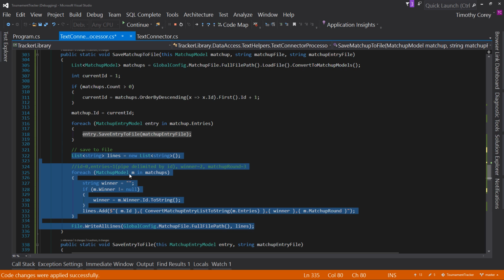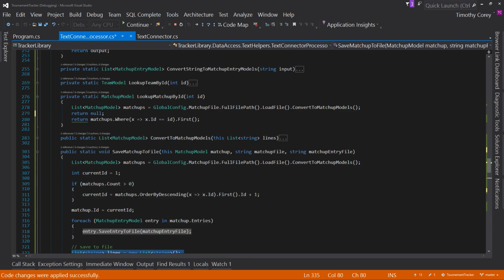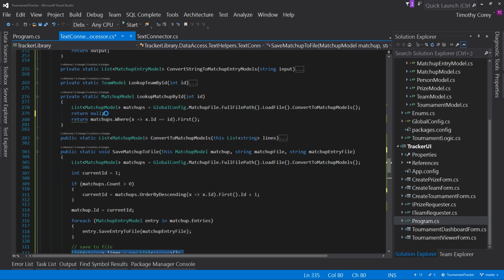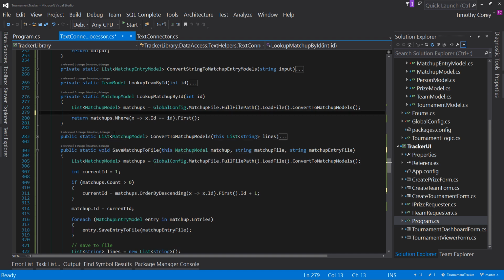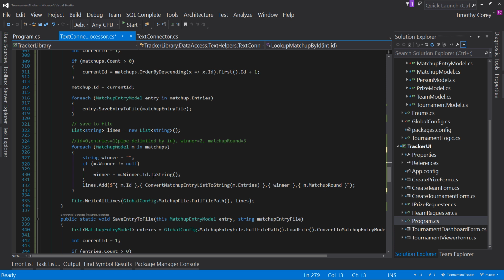So that's a little bit of a circular issue here where we need the ID in order to continue, and we need to continue before we put the ID in. And so I'm actually going to stop right now. I'm going to stop this code, take out my junk code, which is just return null, and then address this issue here. So I need to save this matchup to my file before I save my matchup entries.